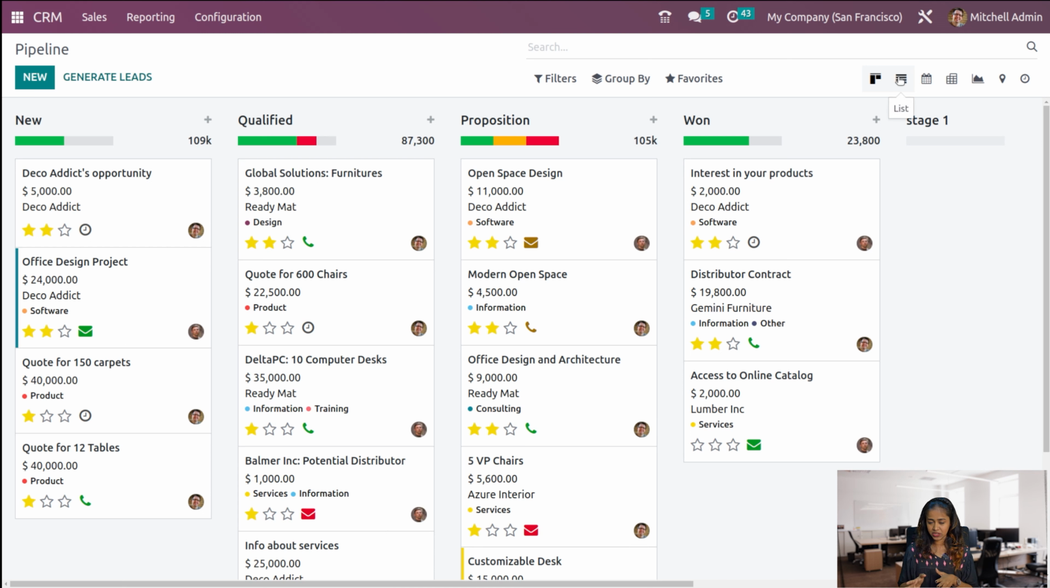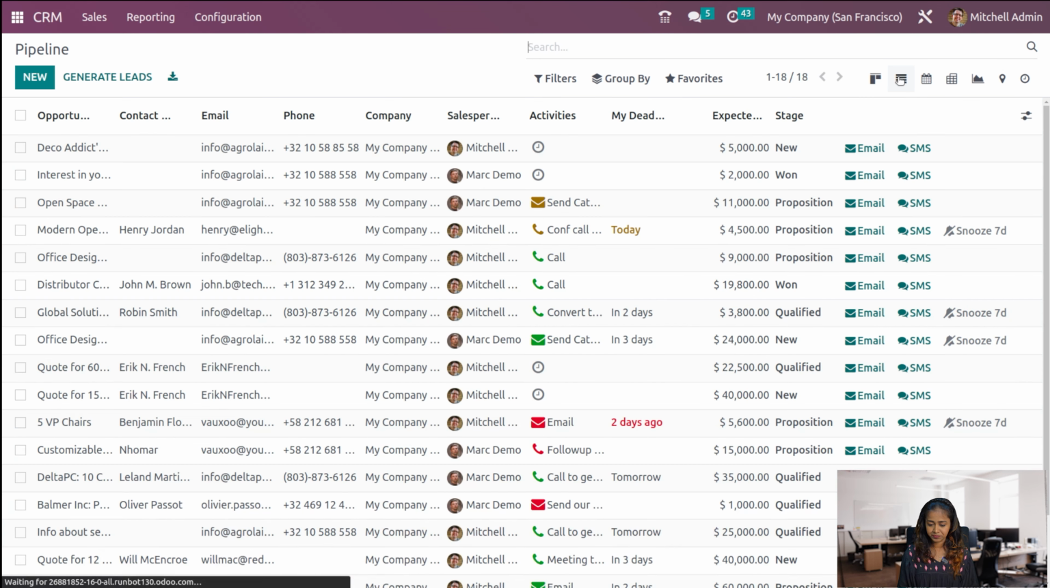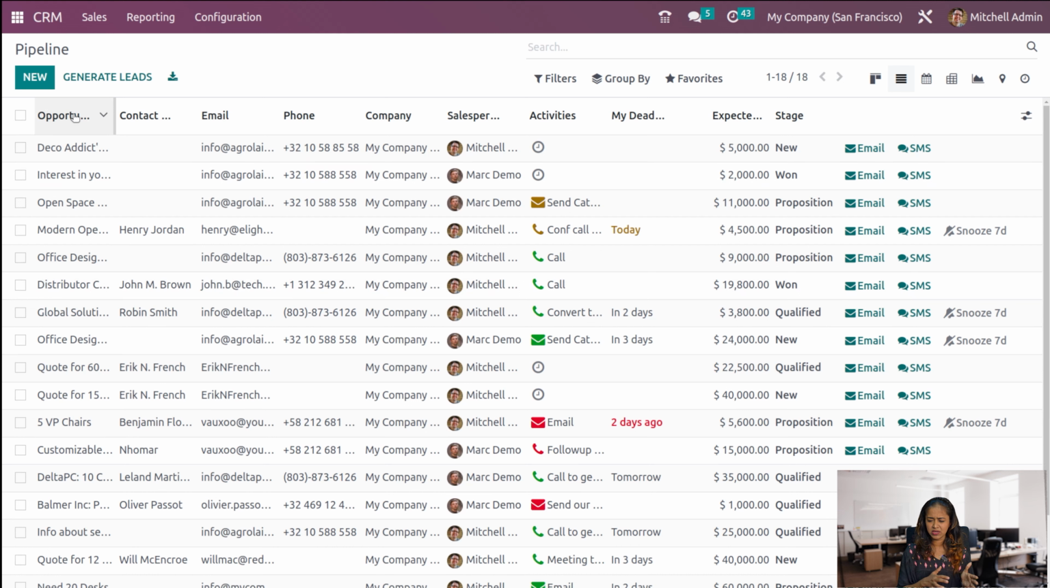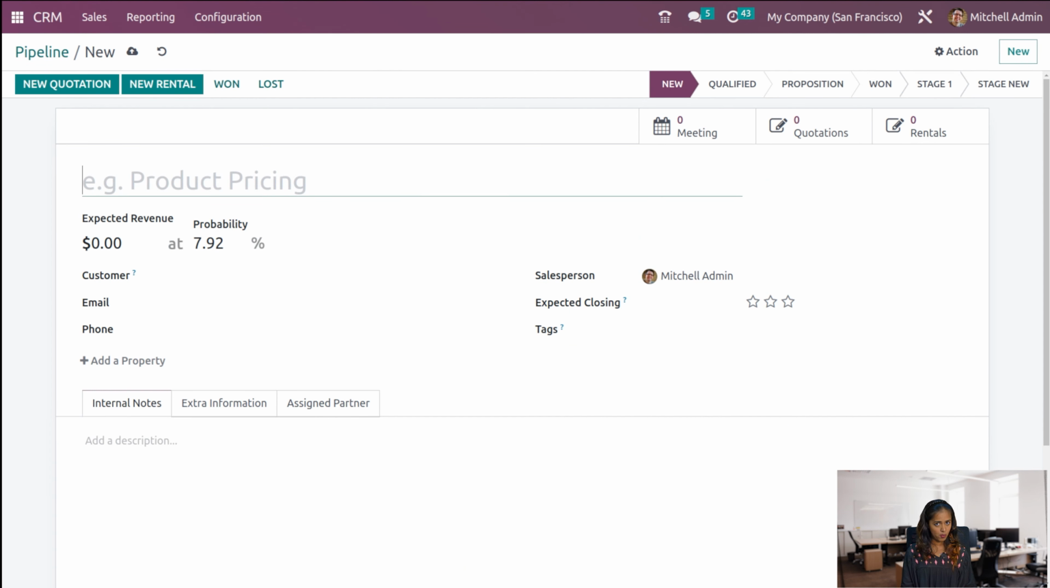Now let's go to the next view, which is the list view. So inside the list view also, you can see the same, but in a different kind of view. That's what differs in the views, right? So here you have the opportunity, contact, email, phone, company, salesperson, and so on. Okay, so here also you have the option to create a new one. So here it will be like a form view.